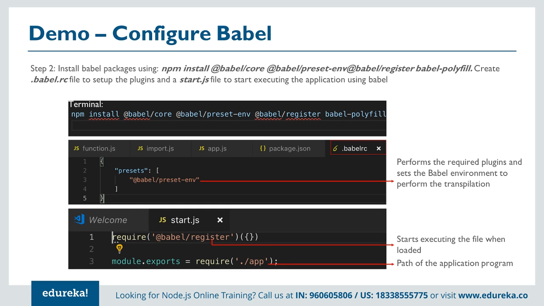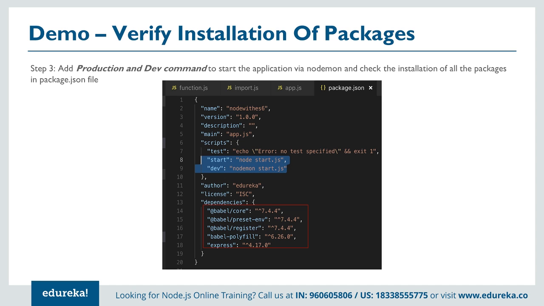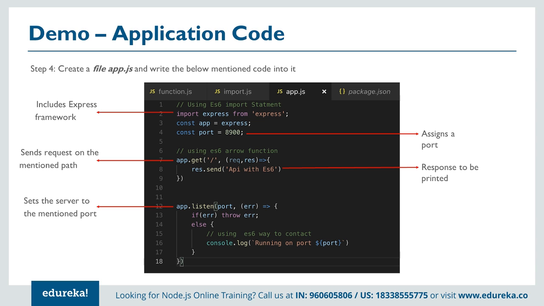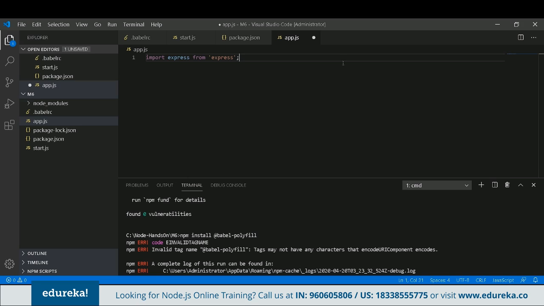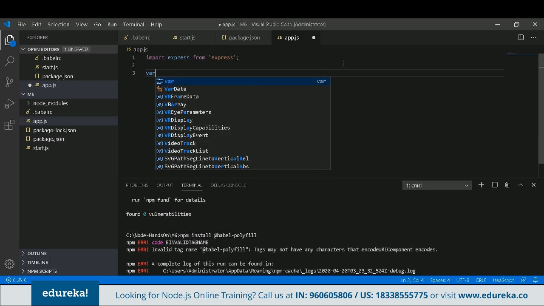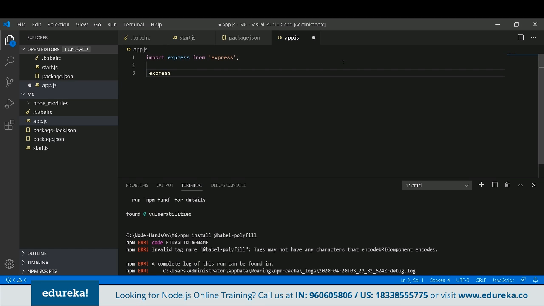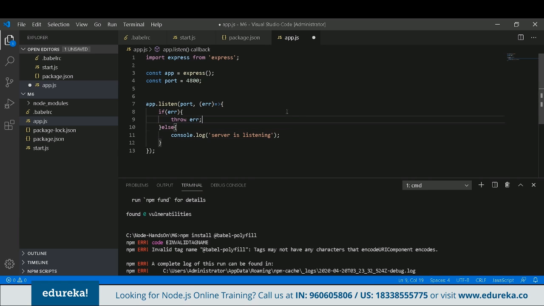So we made the .babelrc. We have the start.js. Installed all the Babel modules. We have all of them in the package.json. Can mention start and dev, fine. App.js, simple code in app.js, nothing new for us. But now we are using the ES6 syntax. Import. Earlier, if you remember, in ES5 it was either var or const, mainly const. But now it's only import express from the npm module name, that is express. So much simpler. Server is listening.